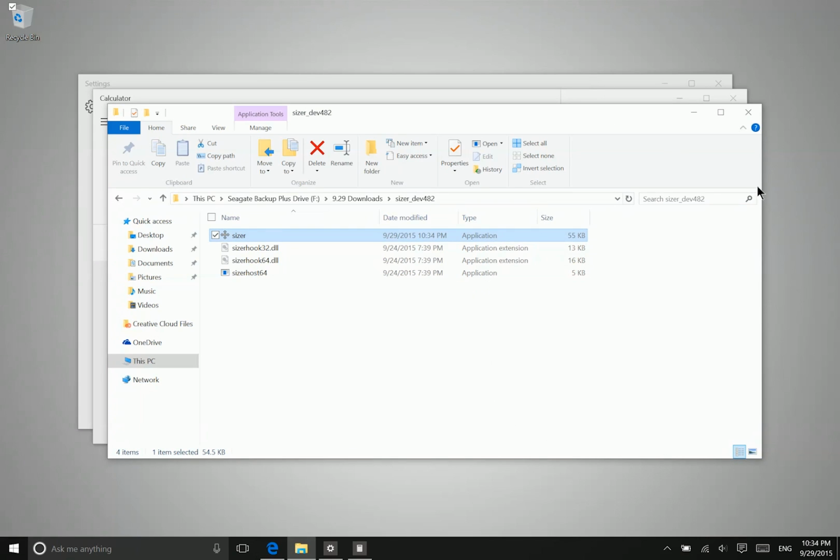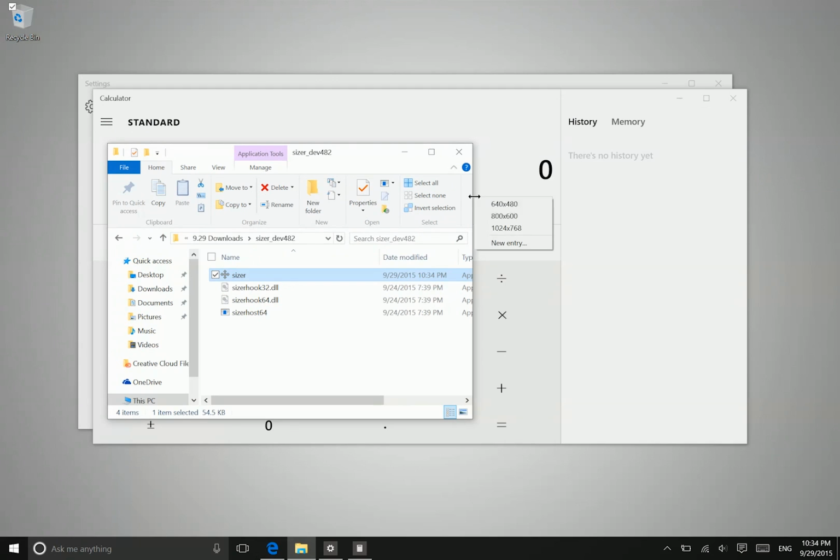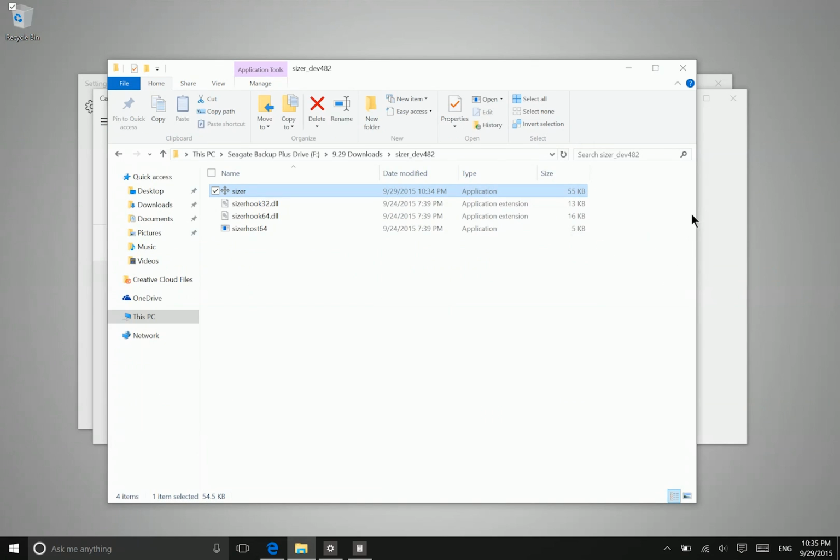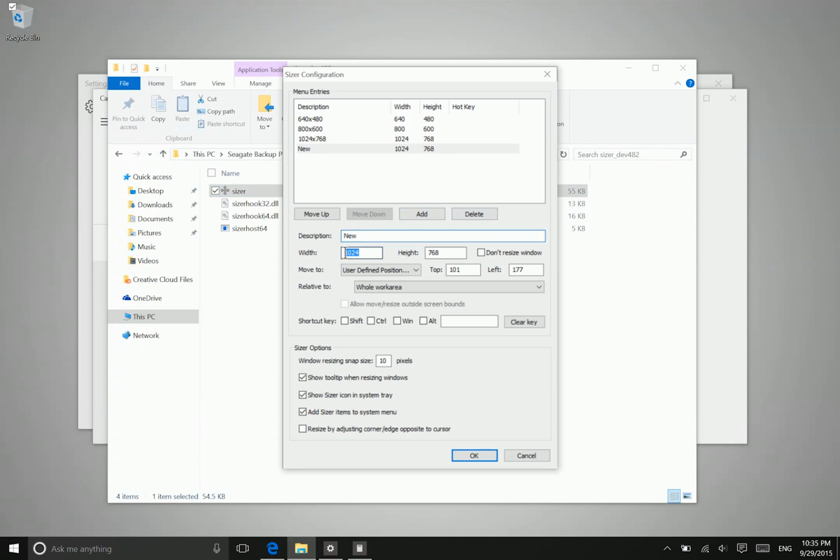Now, we'll take a look and see what happens here when we hover over a menu or a window so that we have this resize cursor. When I right click, normally nothing would happen there, but now I have these different options here. So I can resize this window to 640 by 480, 800 by 600, 1024 by 768, and these are just the default options, but you can actually create a new one.